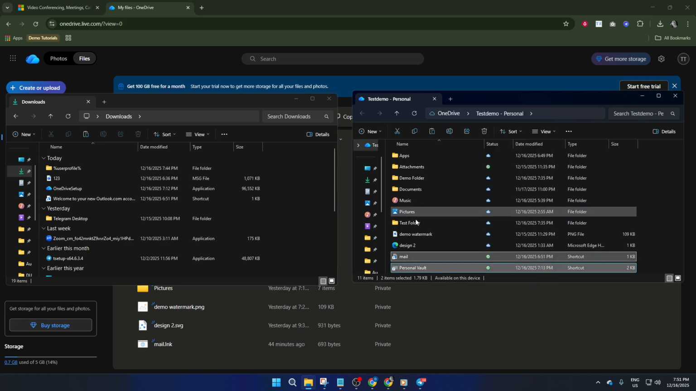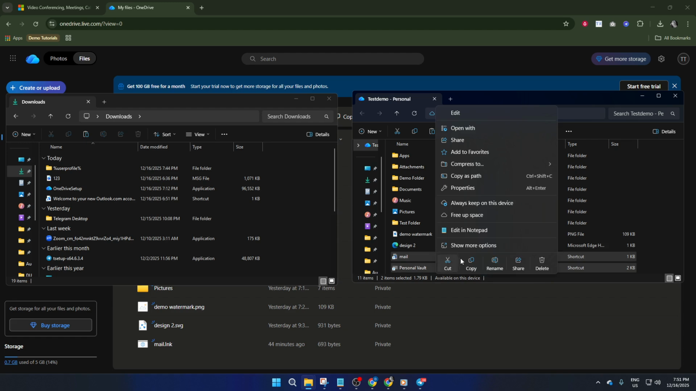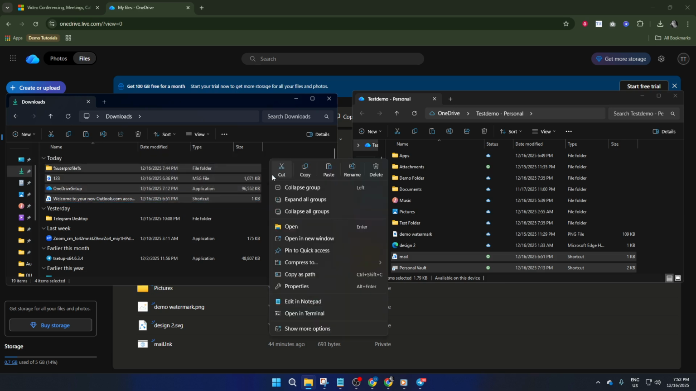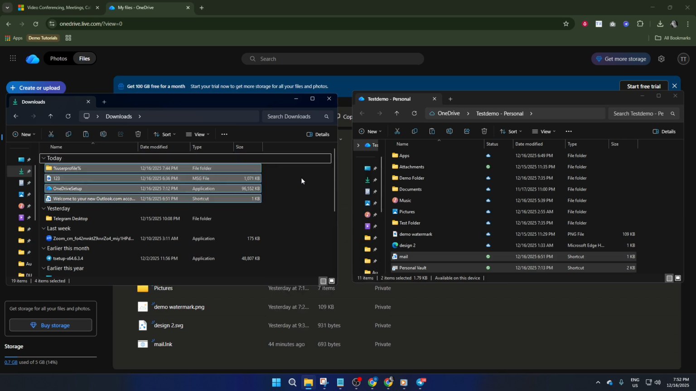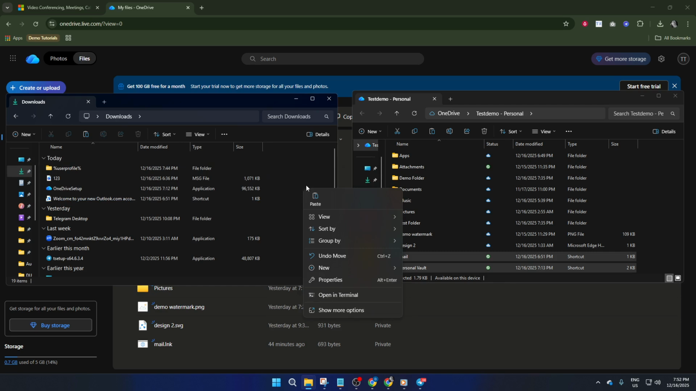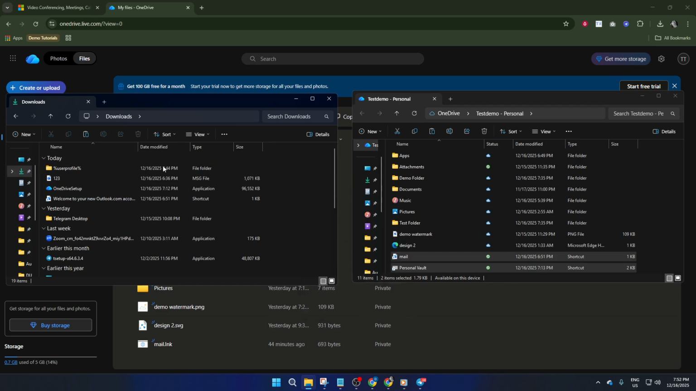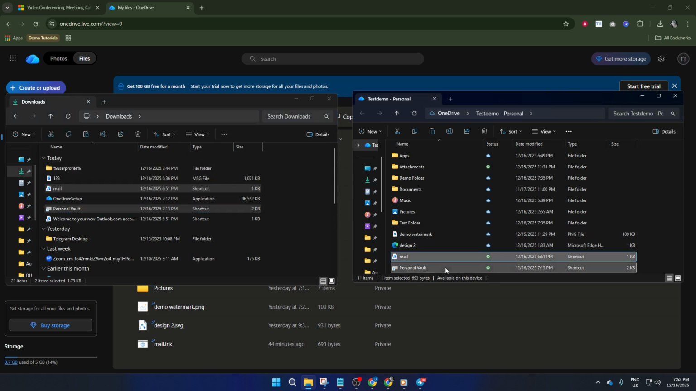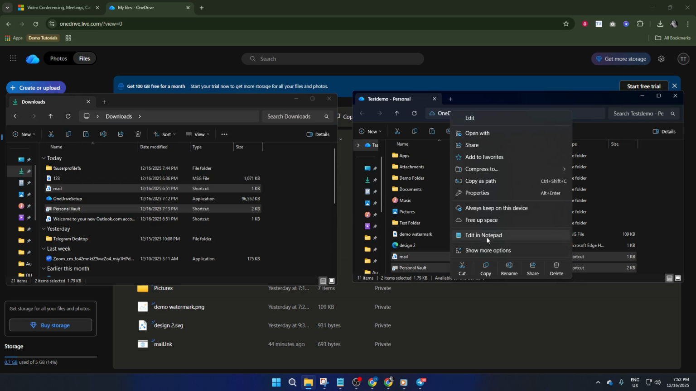Now head back to your OneDrive folder, right-click those same files and choose Free Up Space. You'll see a little cloud icon appear. This means they're now only stored online, not taking up space on your computer. If you don't need these files in the cloud at all anymore, you can simply delete them from your OneDrive folder. Just remember, deleting removes them from the cloud and all devices synced with OneDrive, so only do this if you're sure.